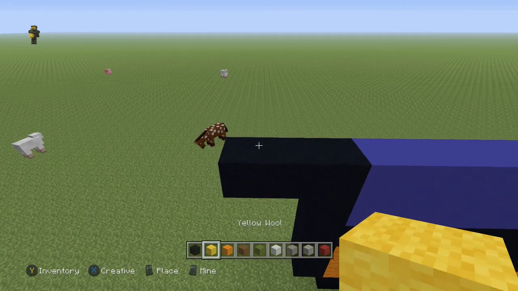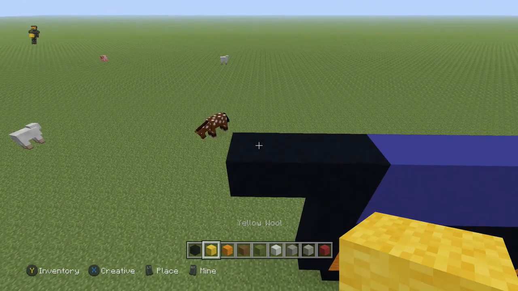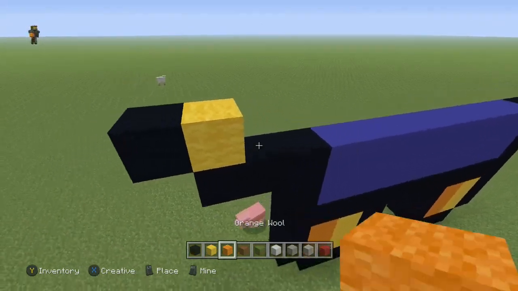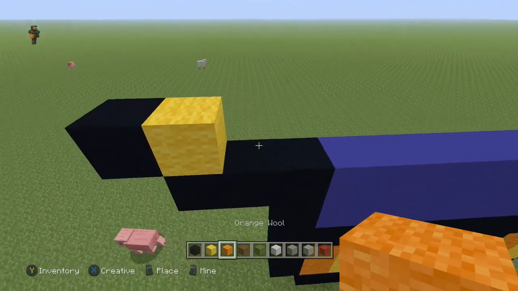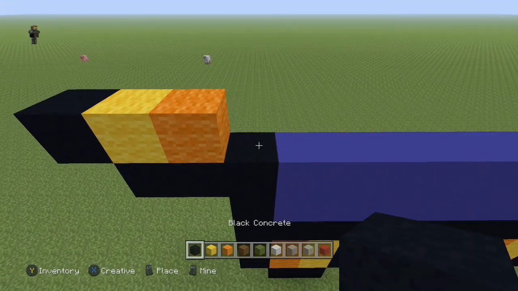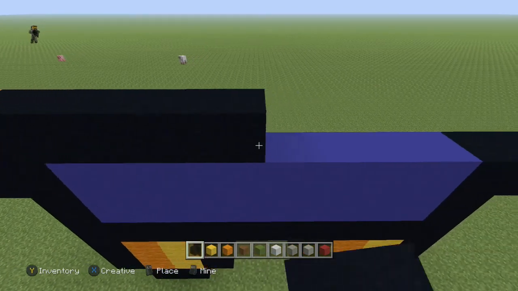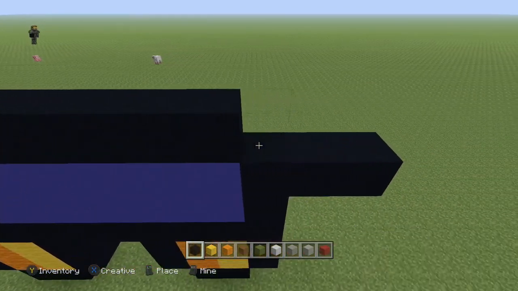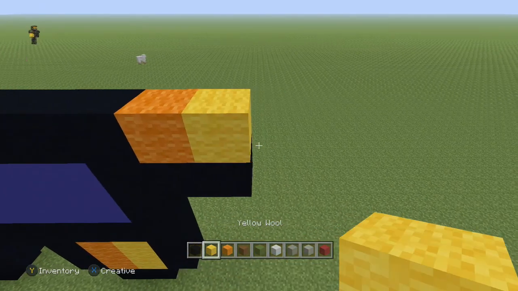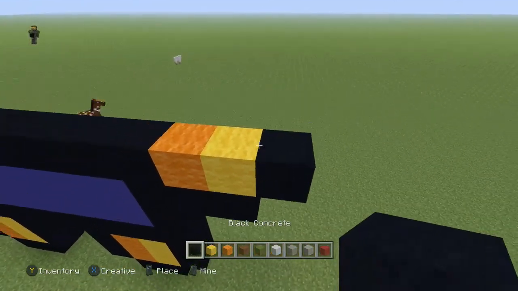Okay, so for the next row, you're going to come to the end, and you're going to place a yellow wool. To the left of that, place a black. And then to the right, place an orange wool. And then 10 black. One orange. One yellow. And a black.